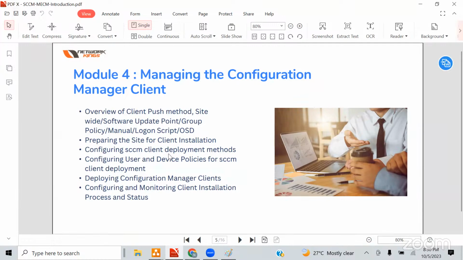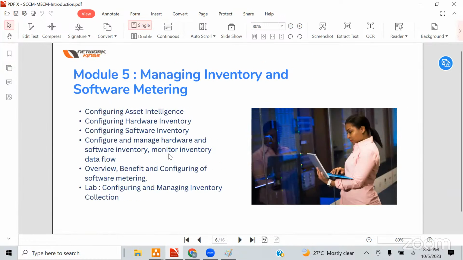Okay. Then module 5, inventory and software metering. I was giving you the example that your manager wants to know the running time of a particular software, that for how long users are using that particular software. So in that case, we have to work with the software metering, and same managing inventory also.